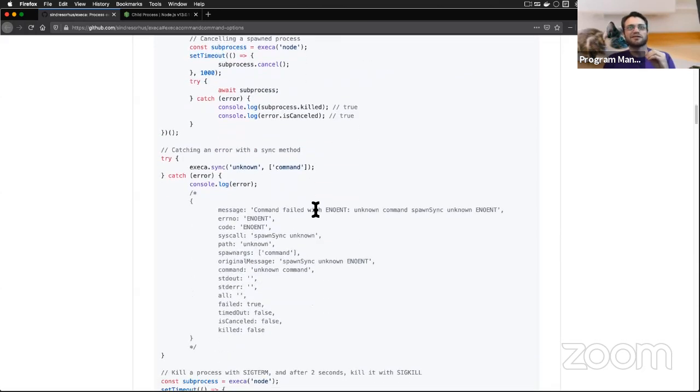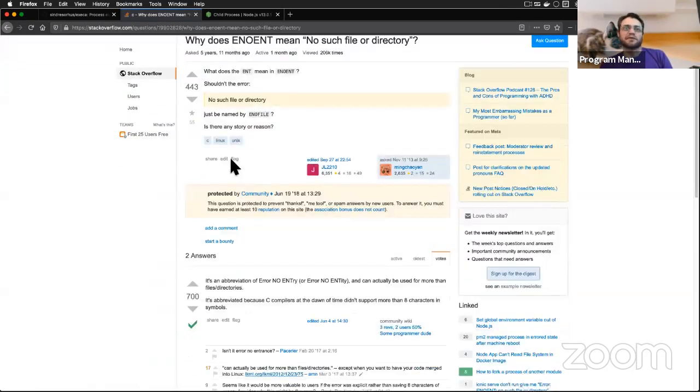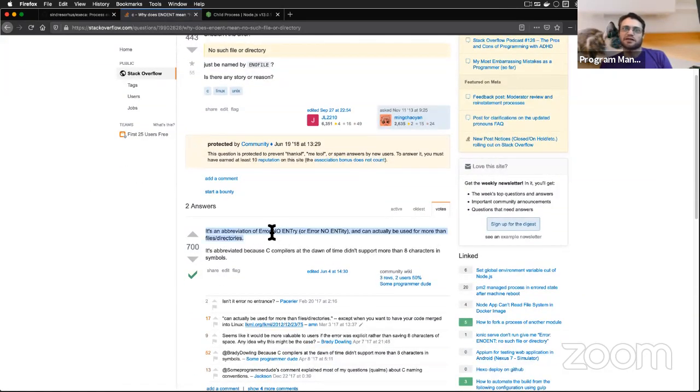These error messages can be inscrutable and just really hard to Google. And the trick is really to Google less. So these codes, they are Googleable. You can go and say, yo, ENOENT, what is this? And I'm sure there's some amazing explanation here. Error, no entry, or no entity.